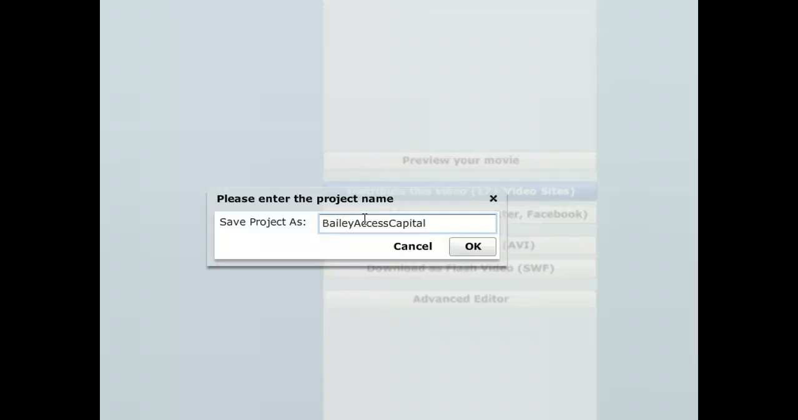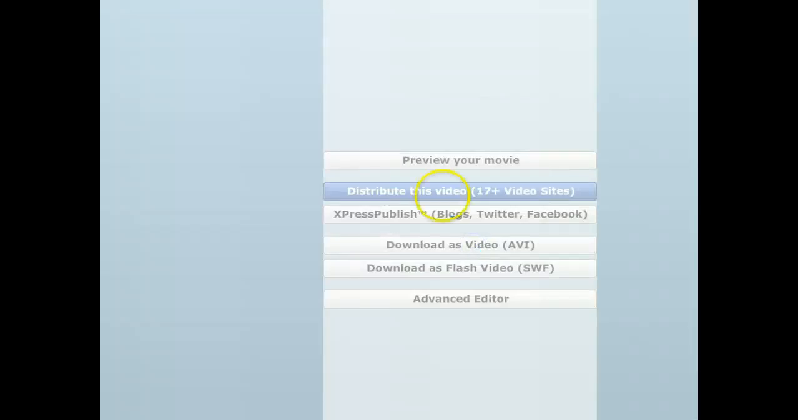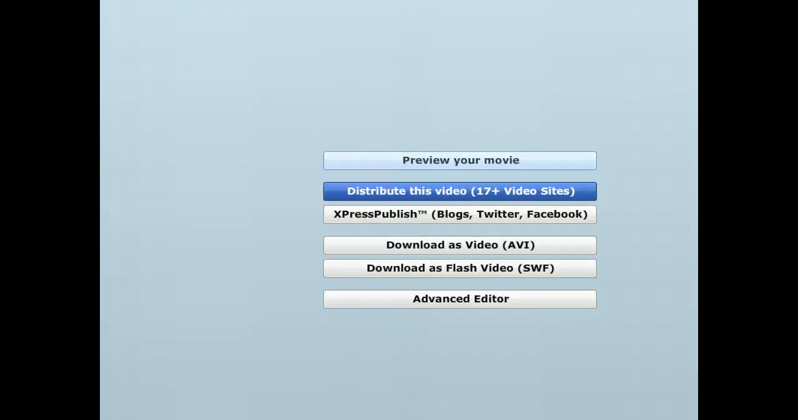In the next video, I'm going to basically show you how to submit it and a method that is to be used to be submitted now. So I'm going to just click on OK, and it is basically saved. And that would be the next step, would be to distribute the video to the 17 video websites, which is what I'm going to look at in the next video.